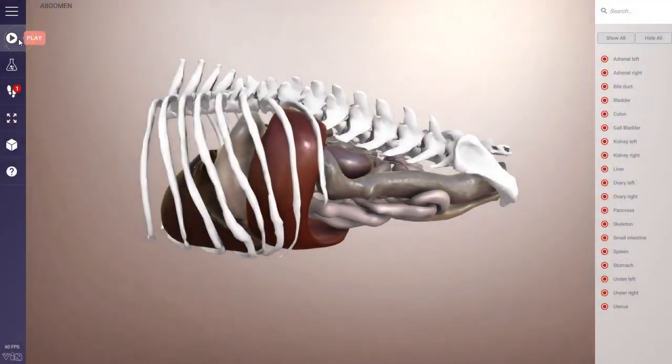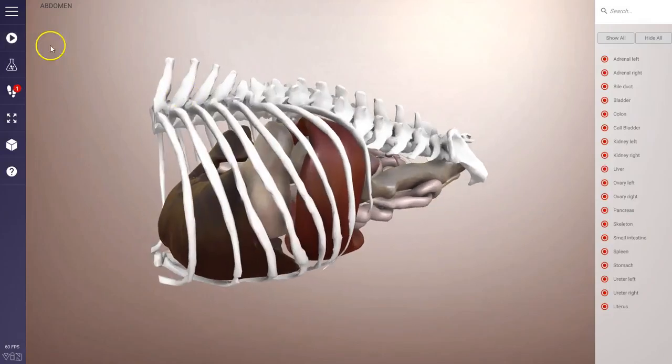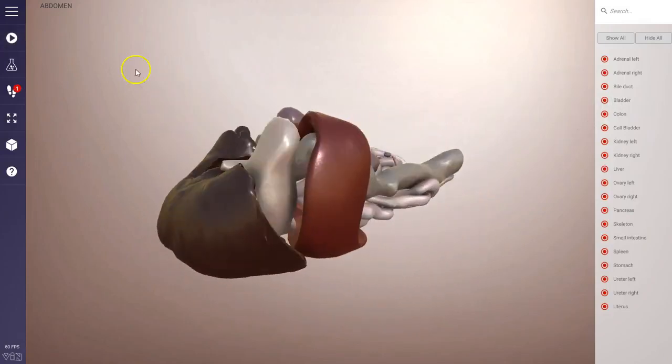We've got a play button here, so when there's something that's animated within the scene, then if we hit play, that will play that animation.